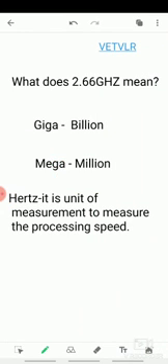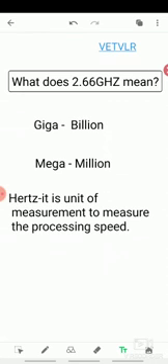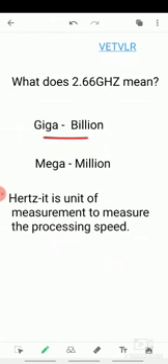And next one, what does 2.66 gigahertz mean? Giga means billion and mega means million. Hertz is used to measure the processor speed. By using this, we can measure the processor speed.